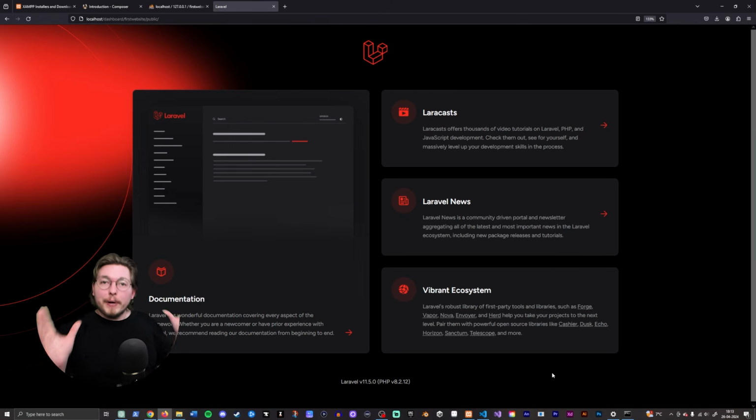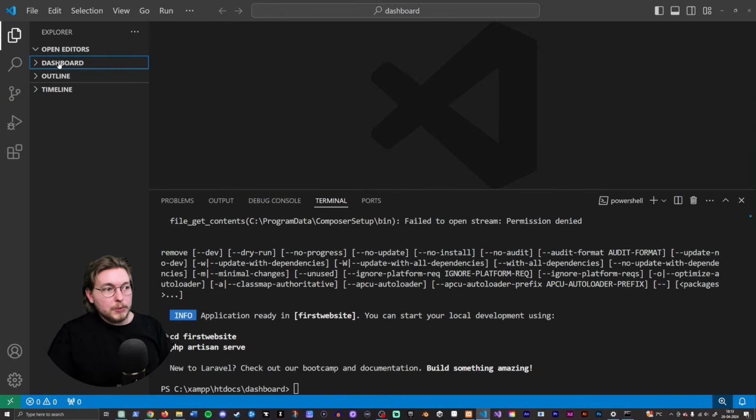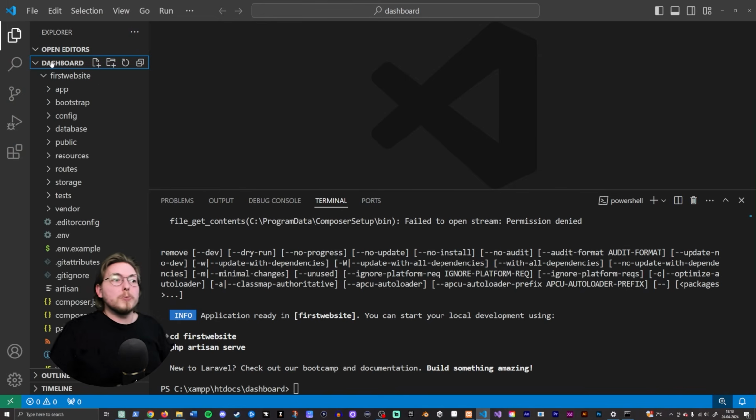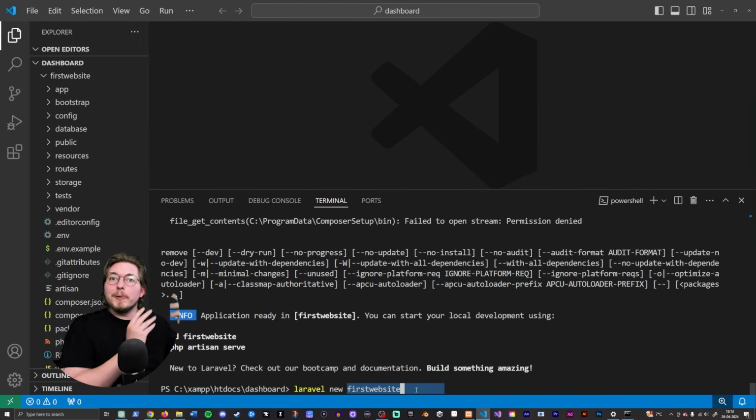And again, I just want to point out here for the beginners that whenever you want to create a new Laravel project, you don't need to do everything in this tutorial. You just need to go back inside VS Code, go inside your dashboard folder, and from in here, go inside the terminal and run laravel new and then the new project name, and run the installation process again, and that's it. That's how you create a new Laravel website.